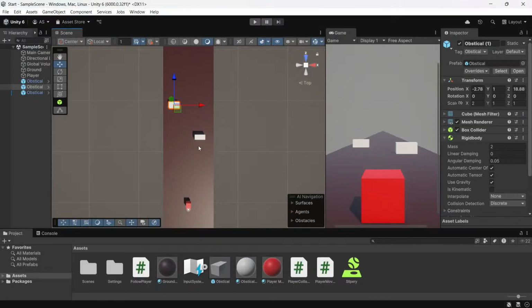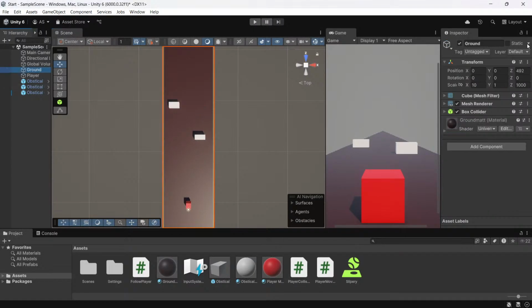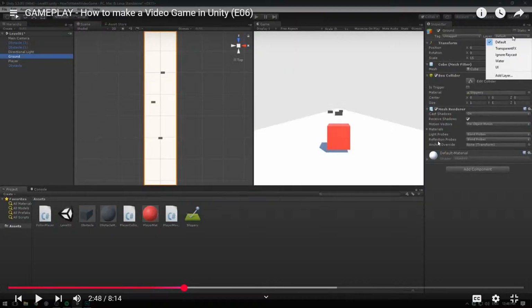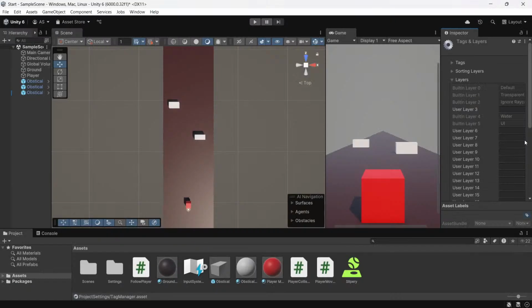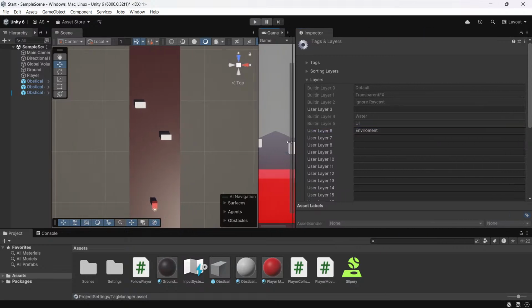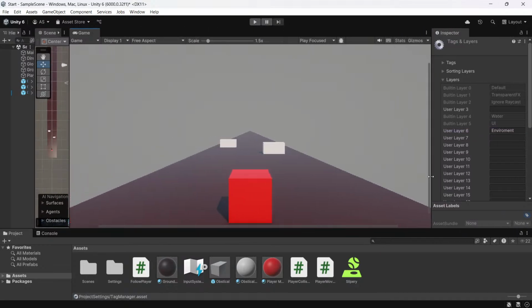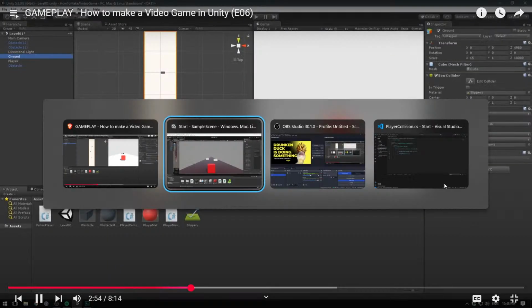ground, with the layers, add layers. Hit add layer, and we can add a new layer called something like ground or environment. Let's say environment. We can then take our ground plane and assign that layer.